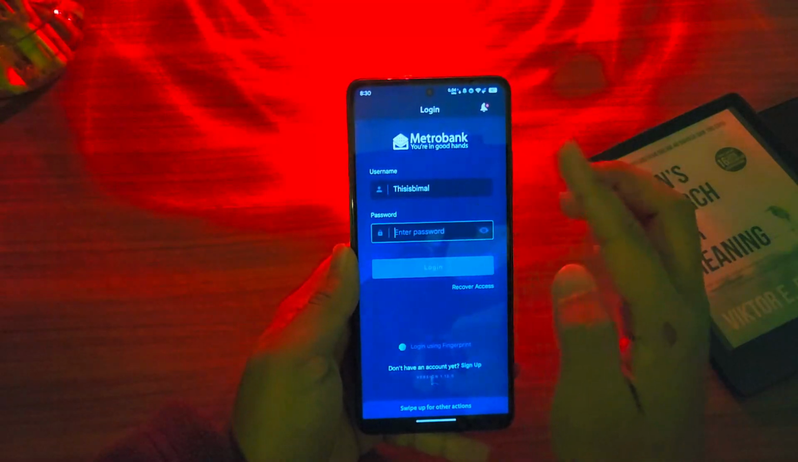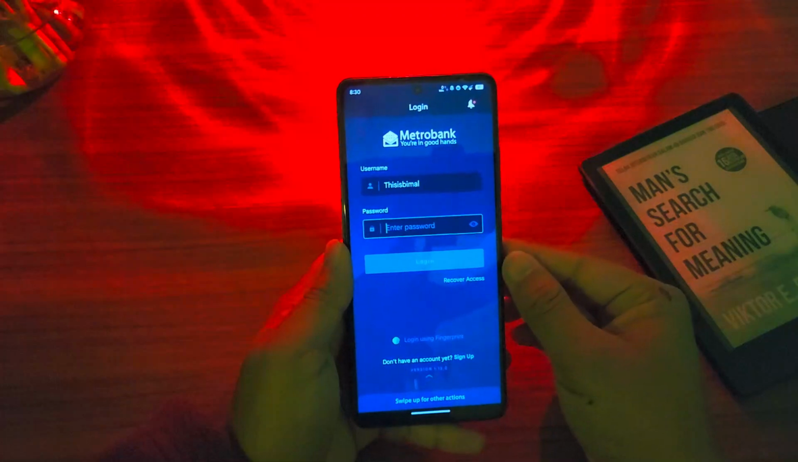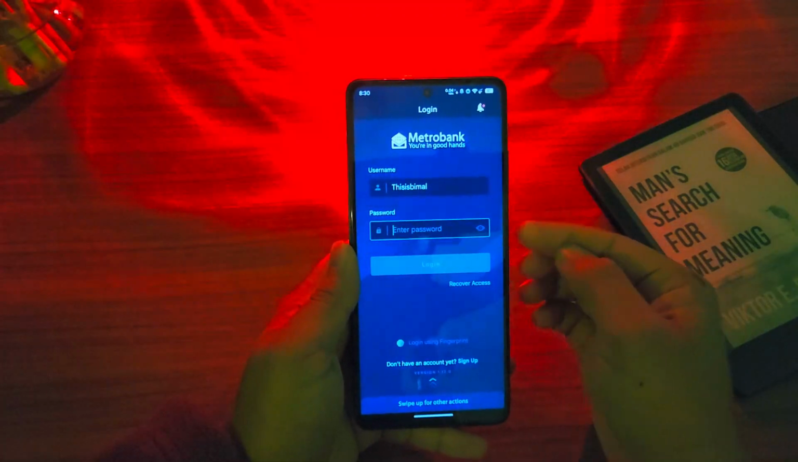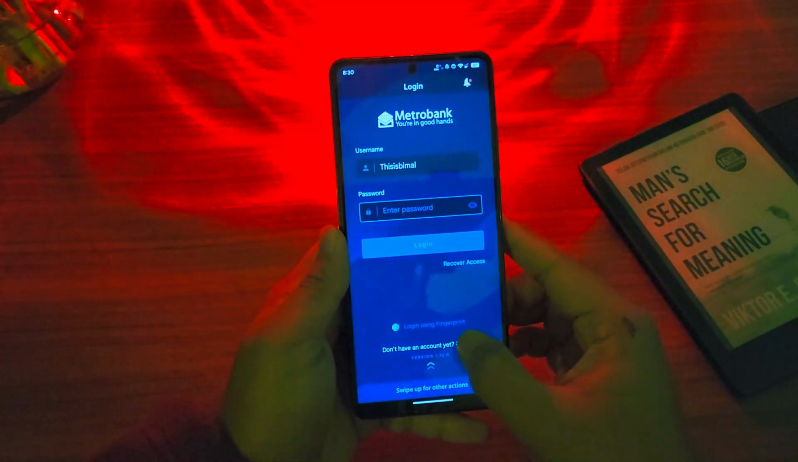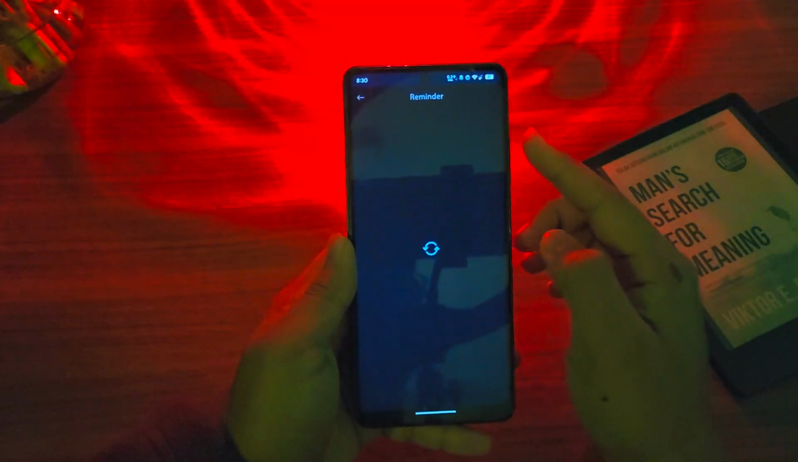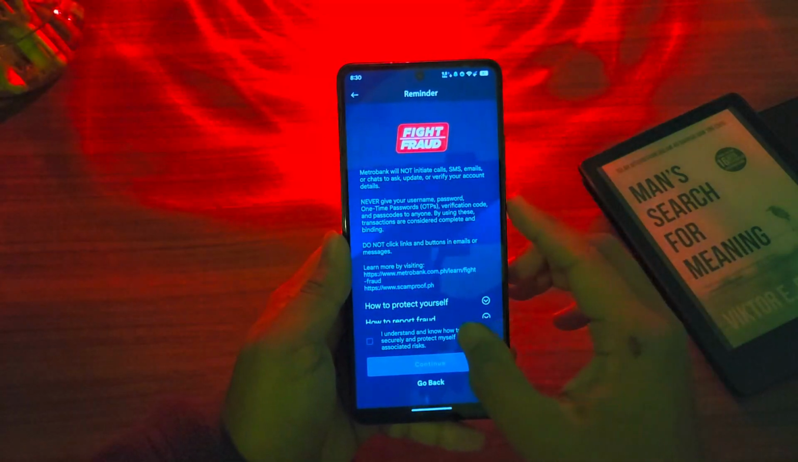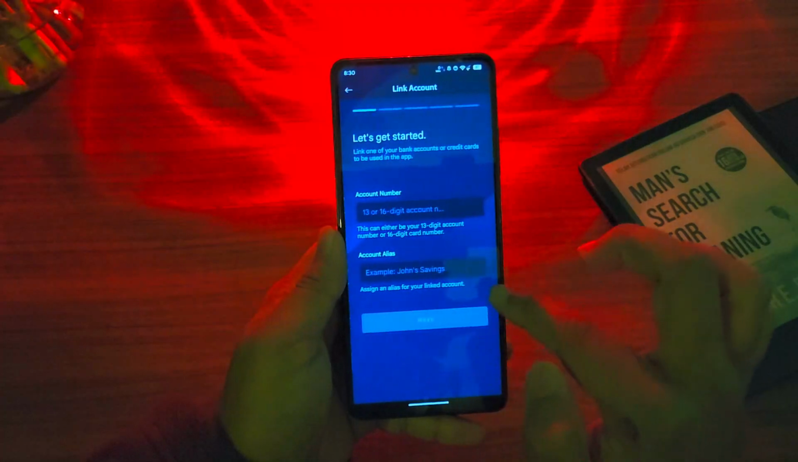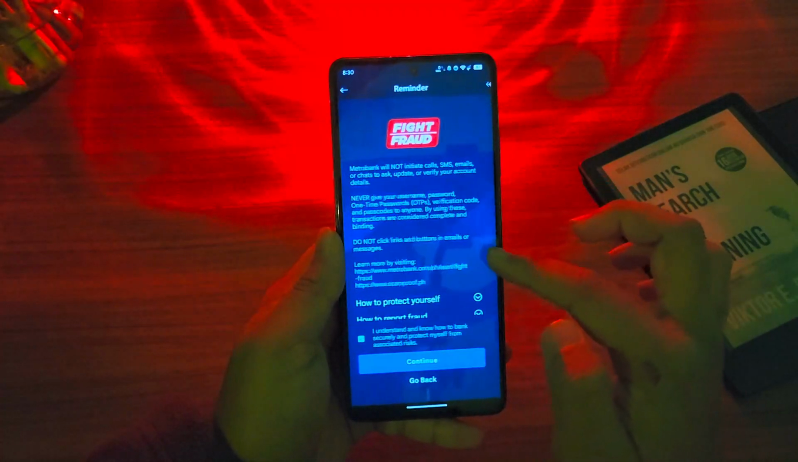Once you've done that, the first thing you have to do is make sure you have registered for mobile banking. If you have not yet registered for mobile banking, you can tap on the sign up option here to sign up for your mobile banking account on Metro Bank, tapping the continue option and getting started with your account details.